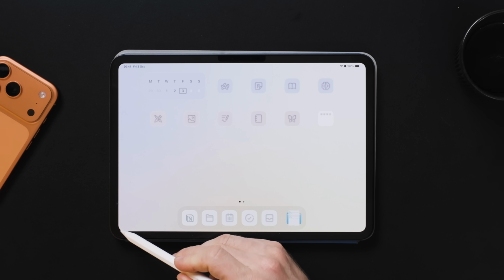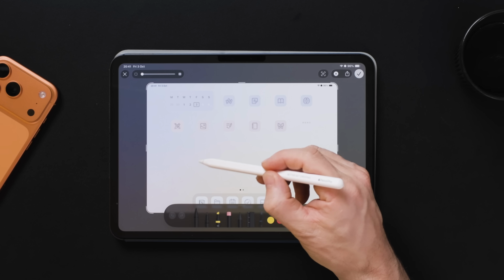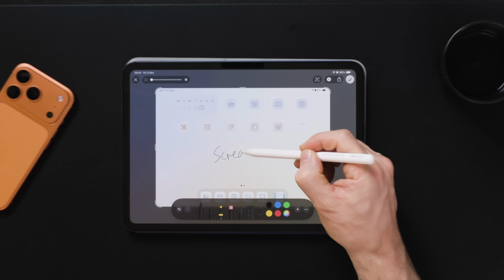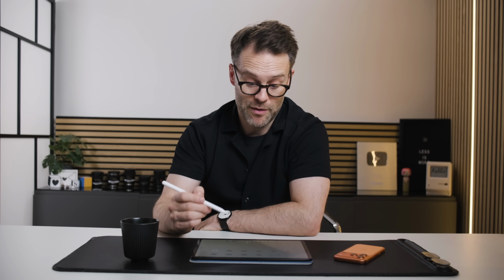And as a quick example of that screenshot, if you just swipe up from the right, you get a screenshot, and you're able to also then annotate on it as well, and whatever you want to do. So that's pretty cool. Now, the other thing you can do is scribble absolutely everywhere.